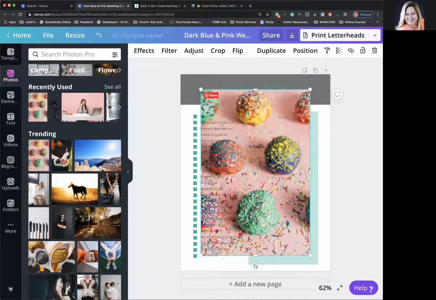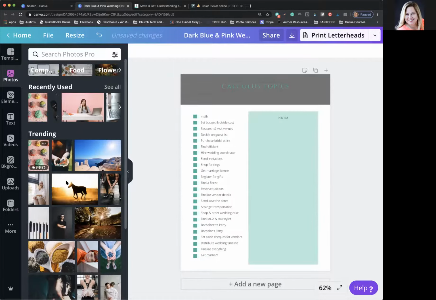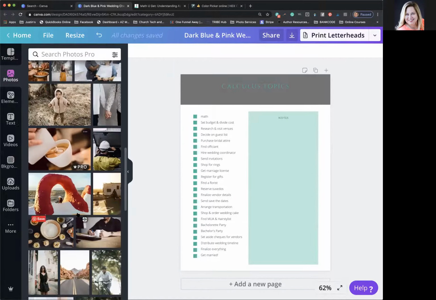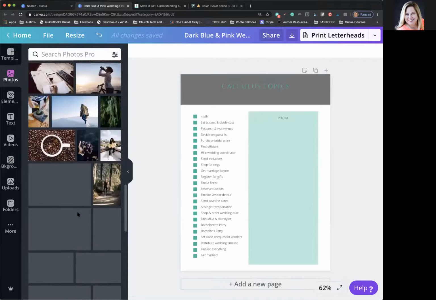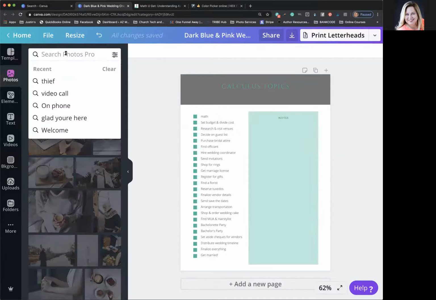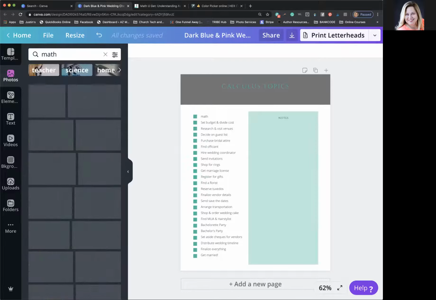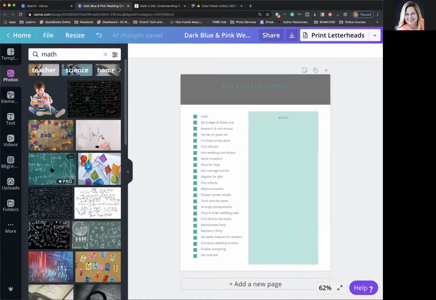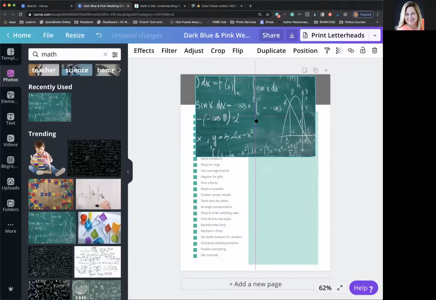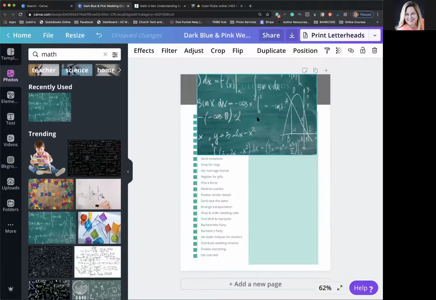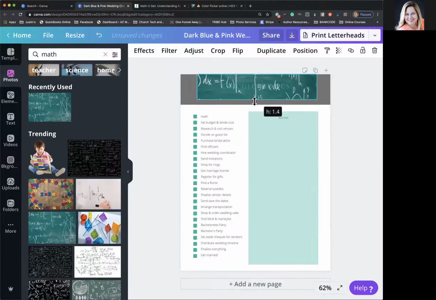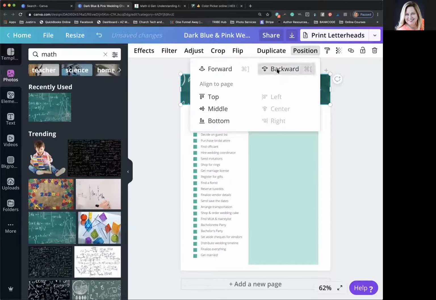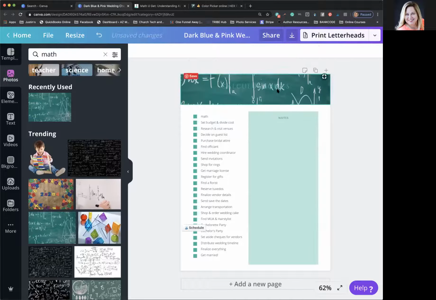Didn't want to go there. Anyway, you can put those in there. Let me pick one that I like the look of here. Let's search the photos for math. Let's put a blackboard in there. Okay, so we're gonna go up here, right? We're gonna make this the same size as this gray. And then we're gonna push it to the back, not quite that far.